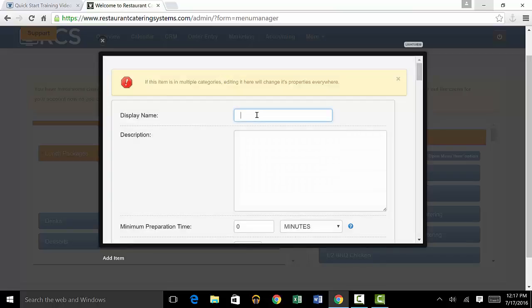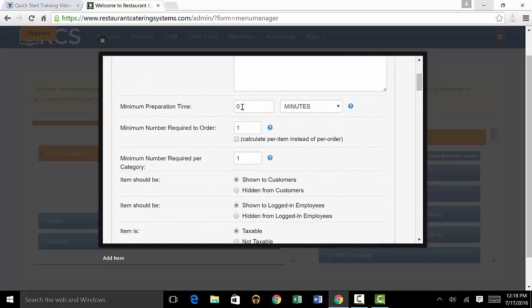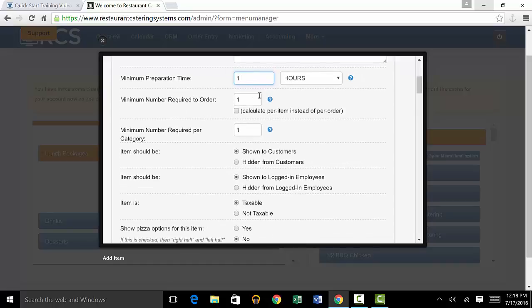So here we'll make a basic lunch buffet. You can write a description of the items, a minimum prep time, change it. You can do minutes, hours, or days. Let's put 1 hour. You can do a minimum number required to order, a minimum number required per category.